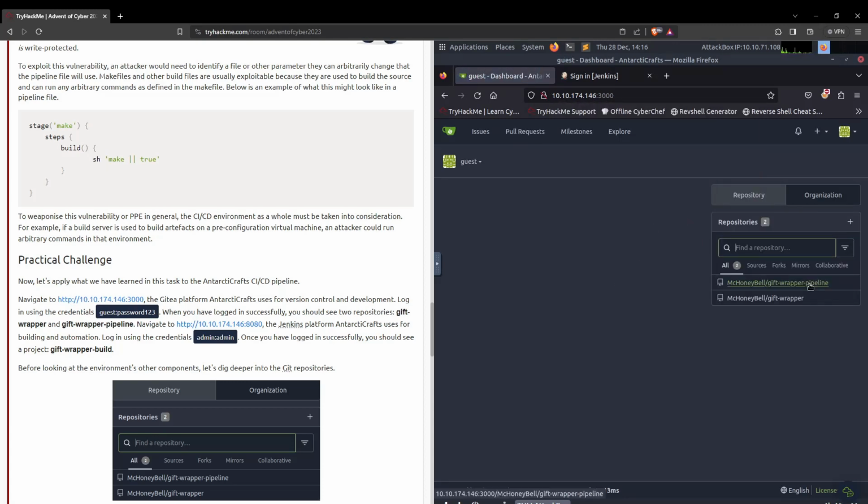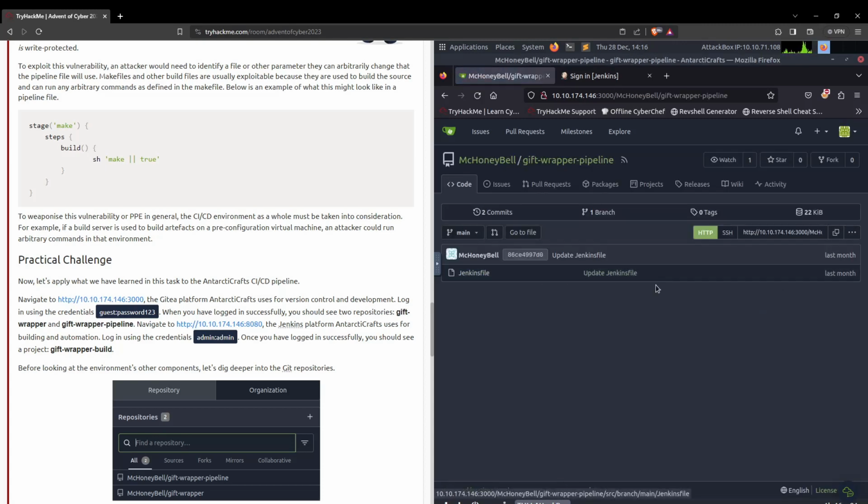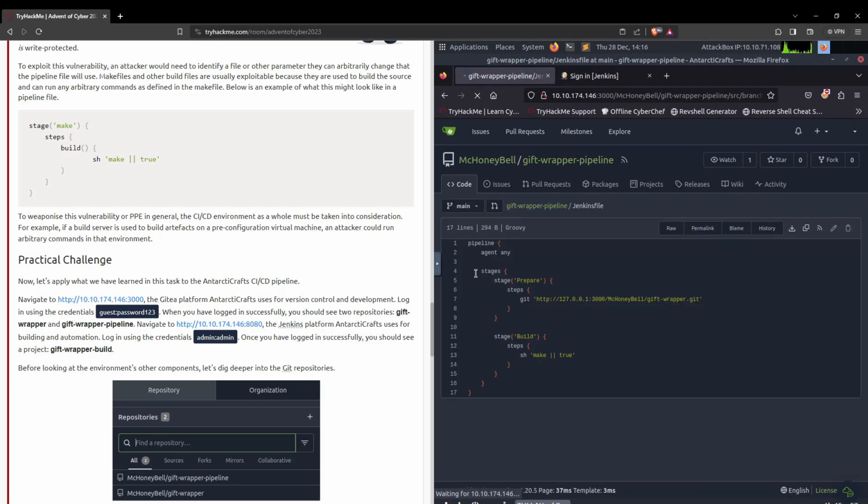All right, so in here we have two repos. We have GIF wrapper pipeline and GIF wrapper. So let's go ahead and click into GIF wrapper pipeline and see what's in here. We have nothing but a Jenkins file in here. Looks like one stage, but we do have shell execution here. So we have command execution that's included in this pipeline.